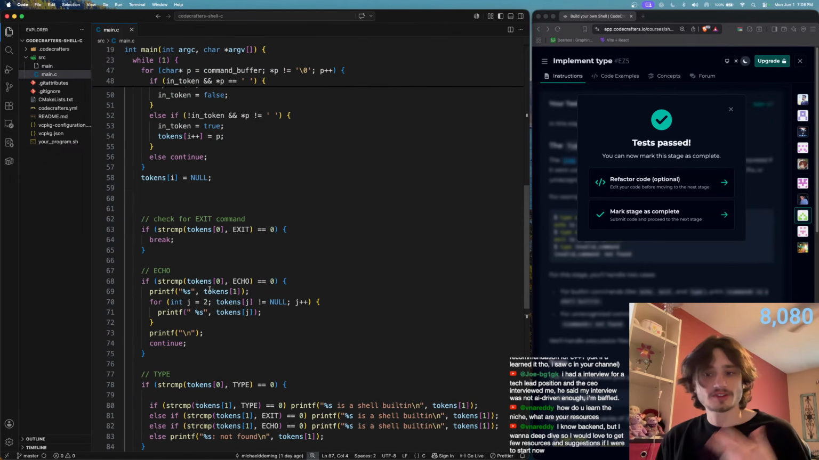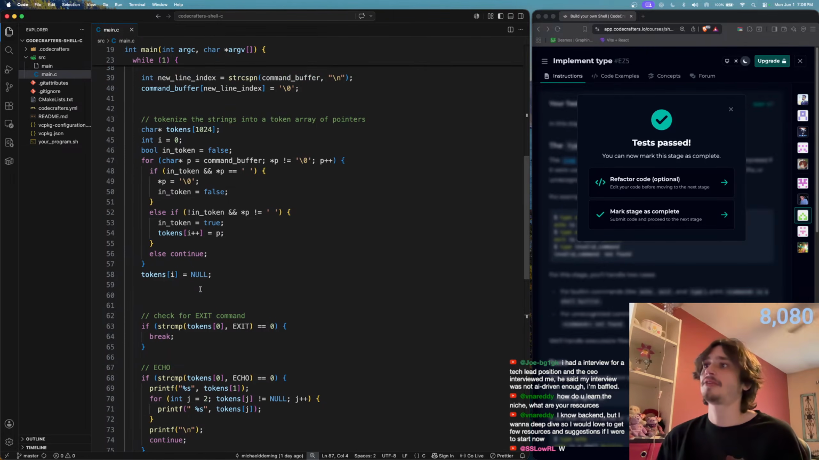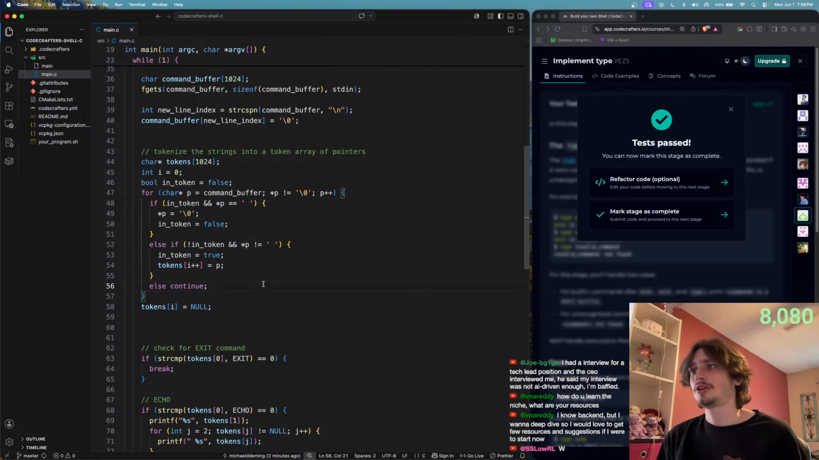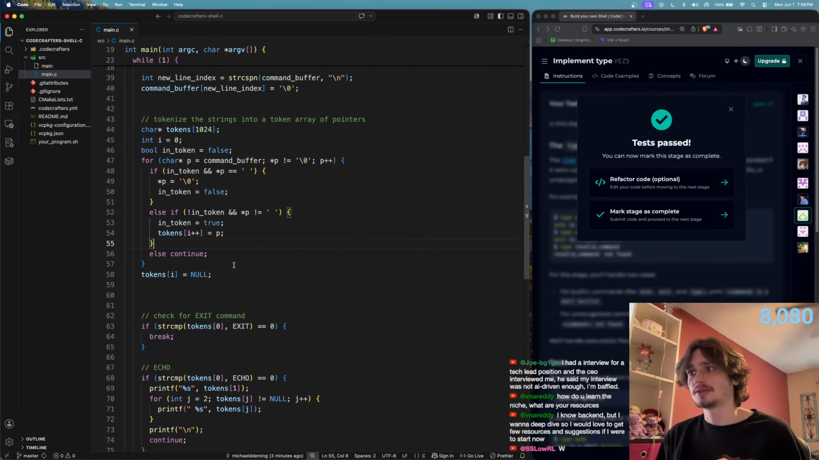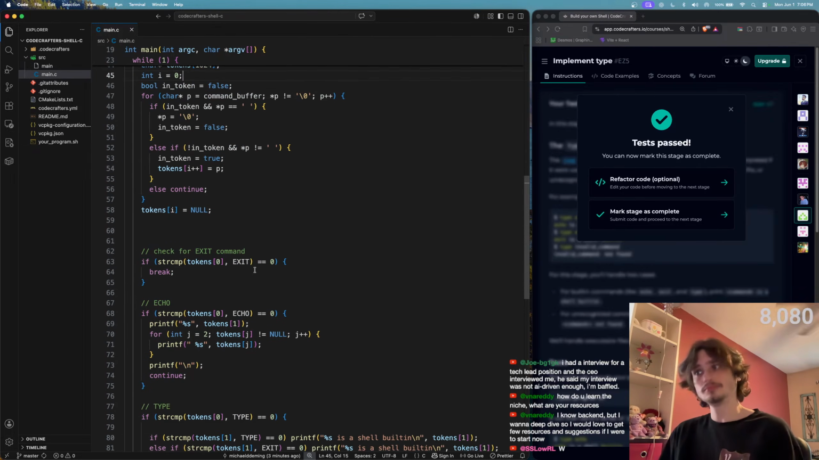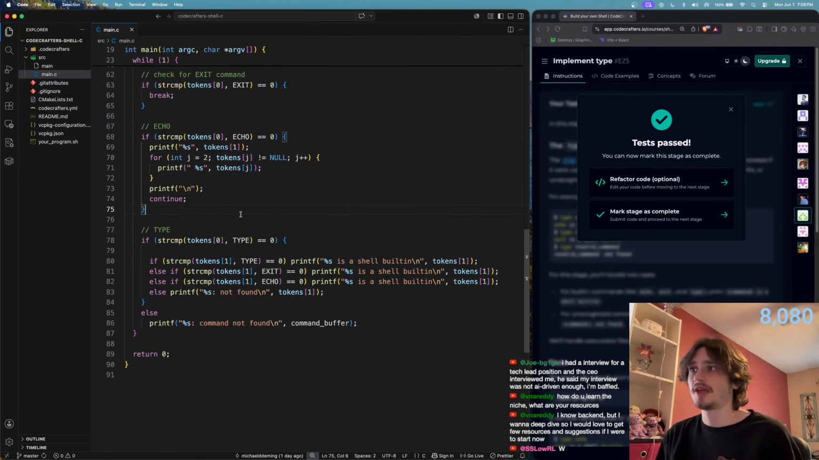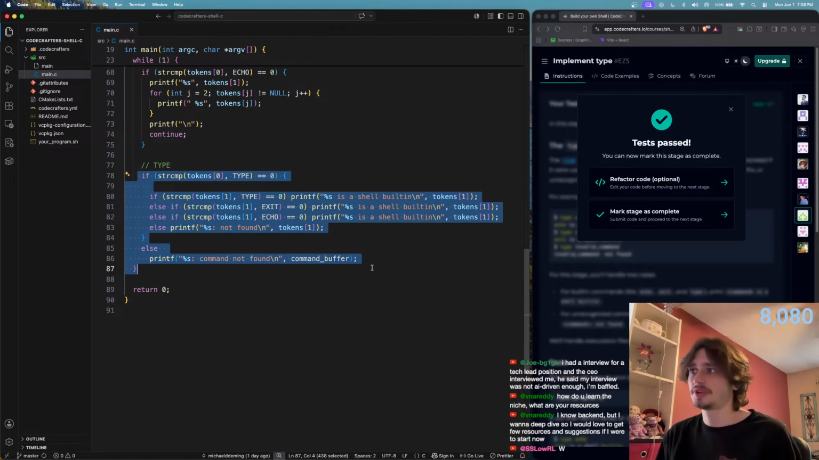And so what we did is we took the first hour of this stream to really go back through and try to do a tokenization process, right? Using pointer arithmetic to loop through our command buffer, flagging when we're in a token and when we're outside of a token, and then setting all the tokens as a pointer array. We do our normal comparisons. We just had to change over this from our command prompt indexing to just our individual token indexing. And then our type was really easy to do.